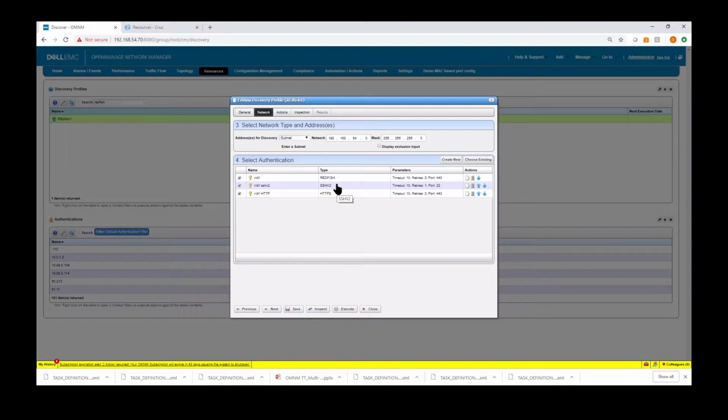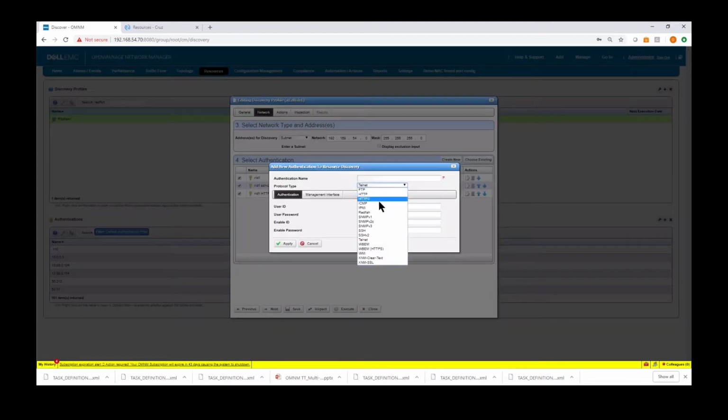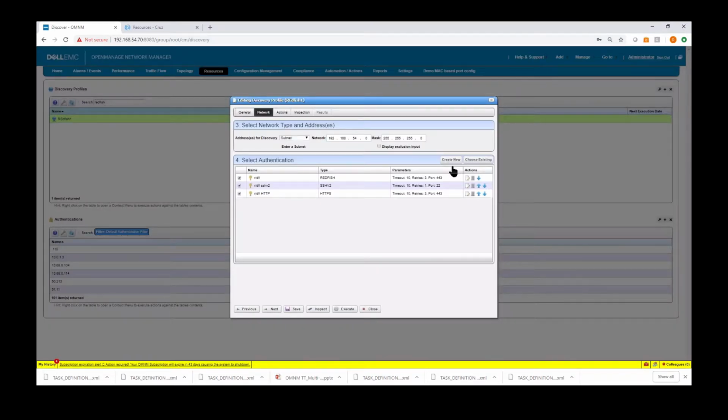Now, you'll notice here that we have Redfish as the protocol that we select. Simply go into create new and select the Redfish protocol. That is the way we're going to discover that BMC controller.